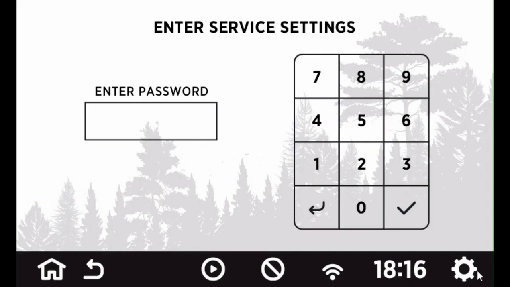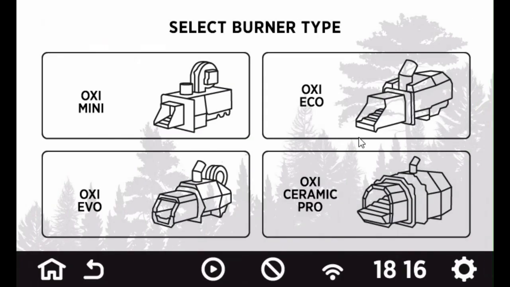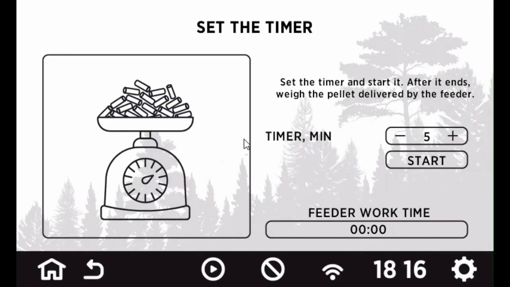When entering the service menu with the password 1234, you enter the so-called wizard, an assistant that can help you set up the burner. Here's the welcome page, and then you just need to select the burner. For example, let it be 37 kilowatts. It will pause for a while, set all the basic configuration parameters, and ask you to weigh the auger.